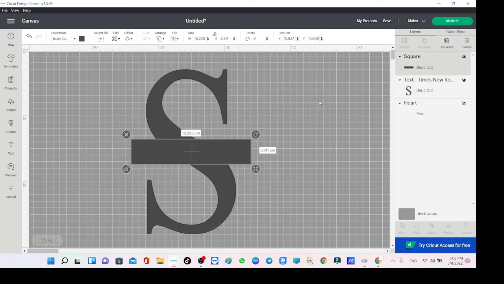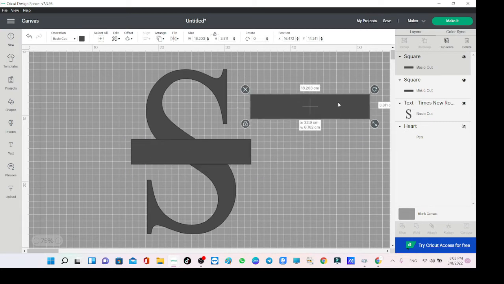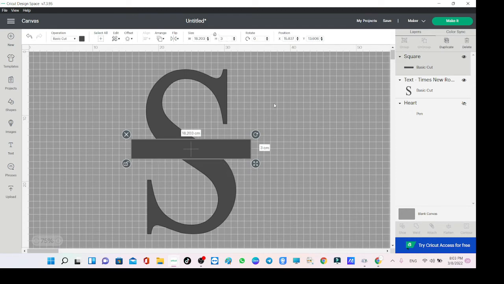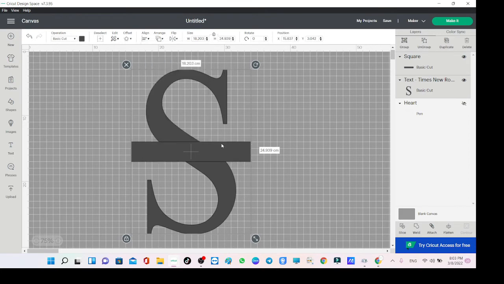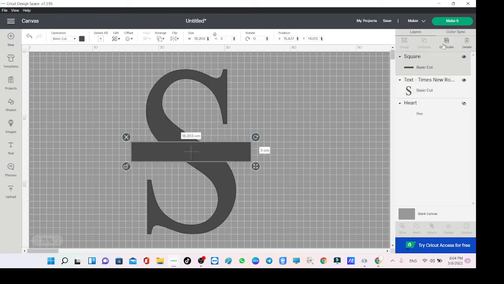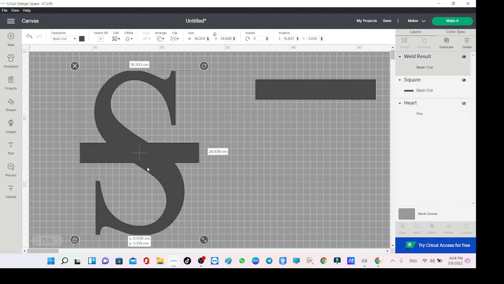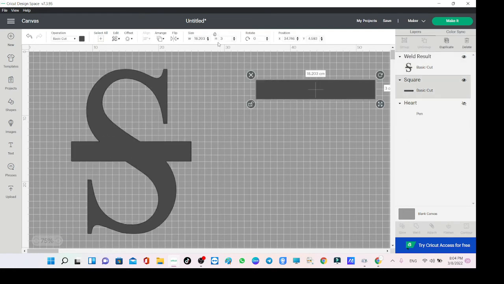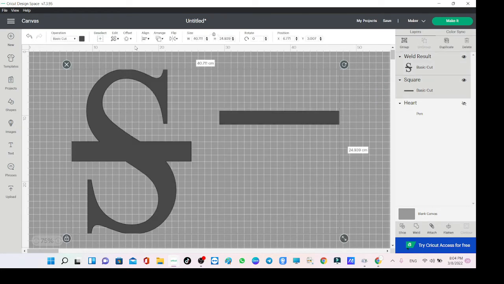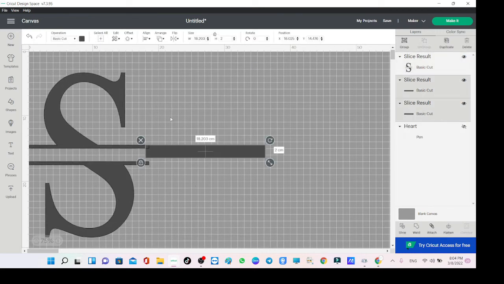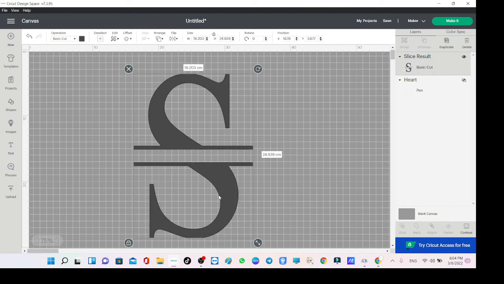Then I will duplicate this one. Before I duplicate it, I will make it just 3 cm and align to the center. Then I will duplicate it. With respect to this one, I open the lock and put it at just 2 cm. Then align to the center and slice, and no need for this.